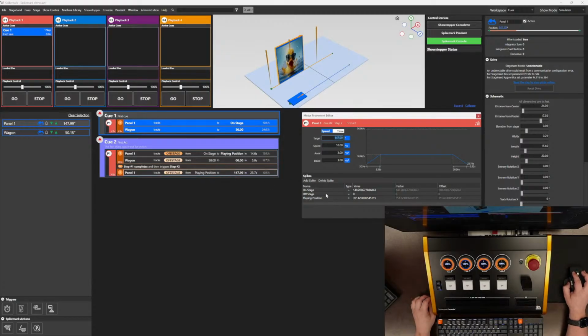Let's send it to our offstage position. This is a larger move, so let's hurry up and get it out of the way. We're going to go ahead, and for this, we're going to go with 30. We're going to go with 15 and 15. I'm going to go ahead and save those changes.